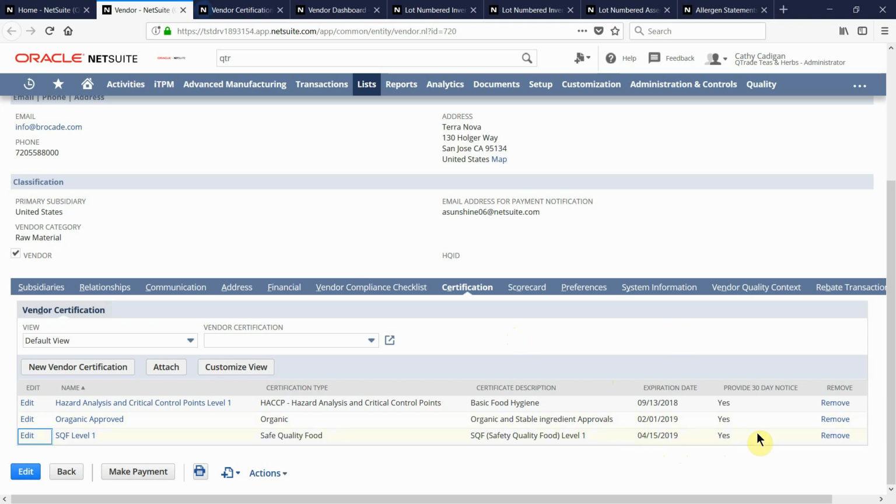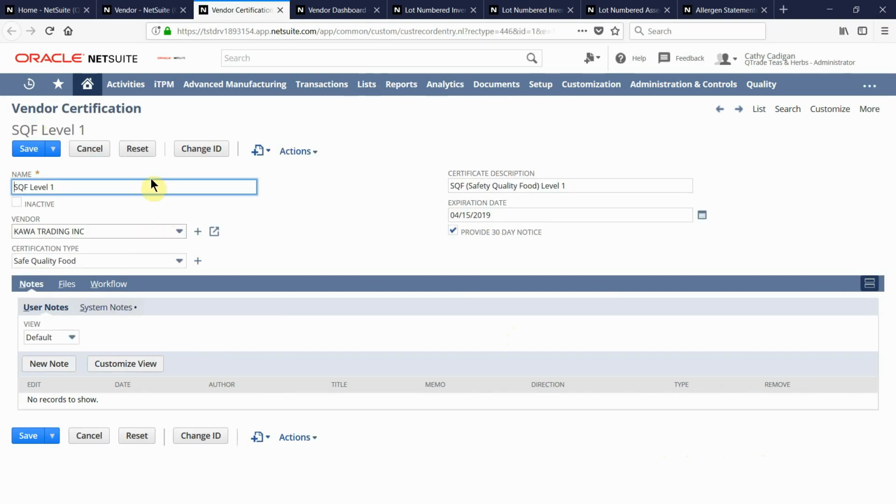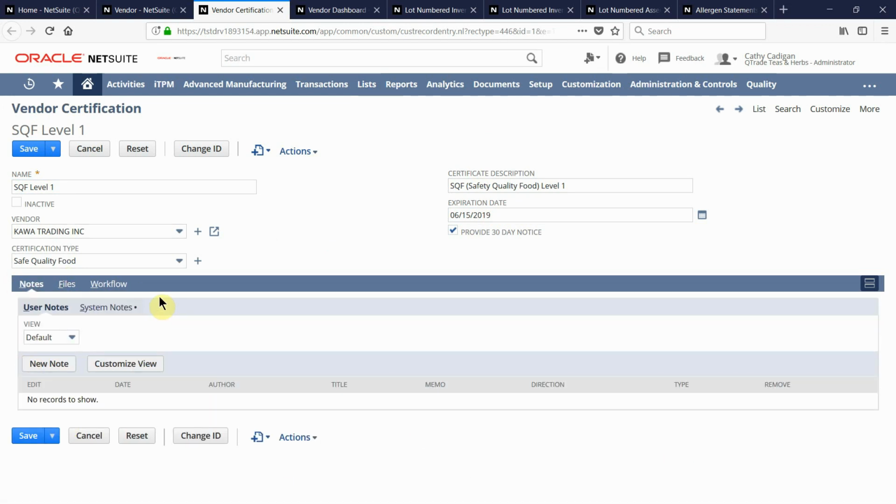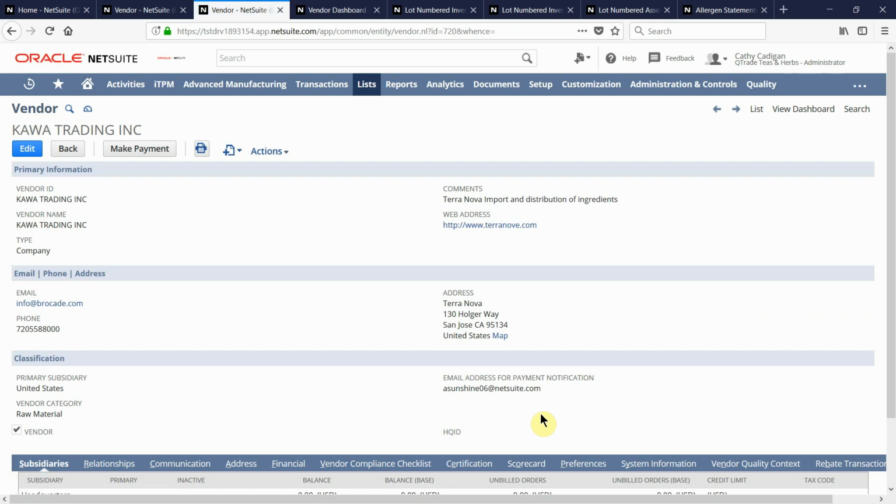If I go in and, for example, edit my SQF level 1, you'll notice that that expired on 4/15/2019. So right now, in all reality, this supplier is out of approved supplier code. What I'm going to do is move this out to 6/15/2019 and drive some more of the reminders that we're going to see on our dashboard. So this will bring our vendor back into approval. We would attach their compliance to any notes or files to this specific certification, and we'll get our 30-day notification. Again, this is just to help with the approval for suppliers, making sure that we have them up to date within our system.